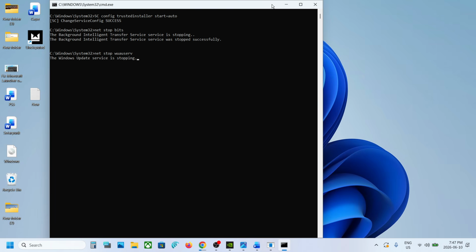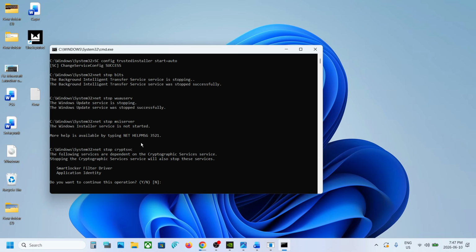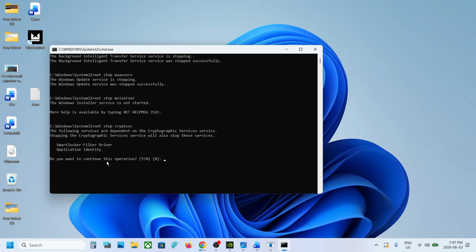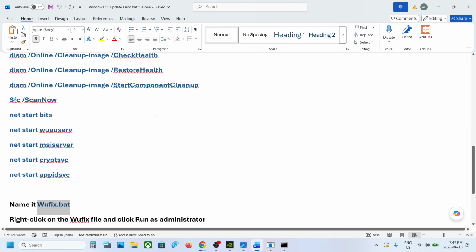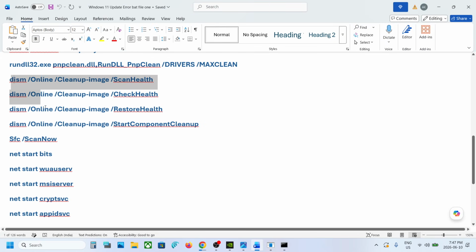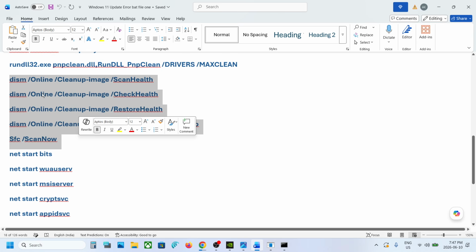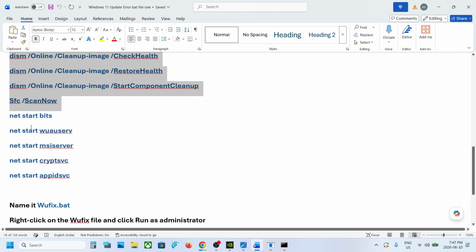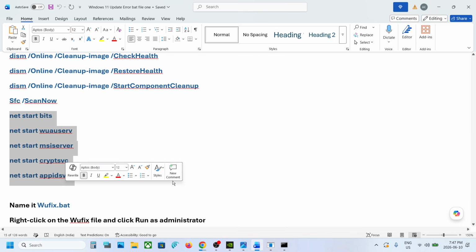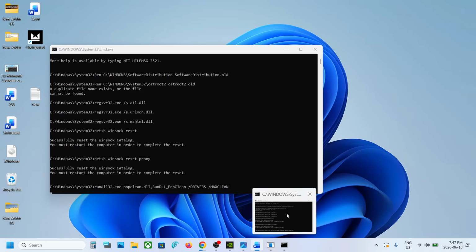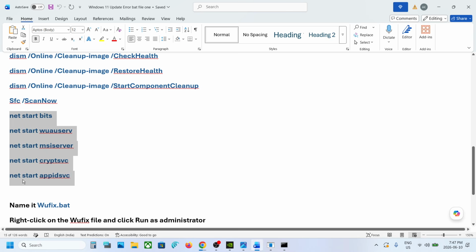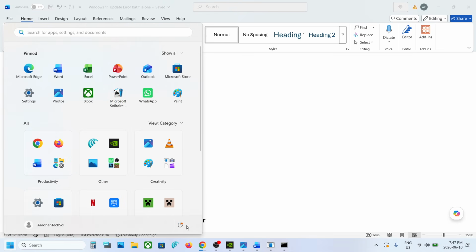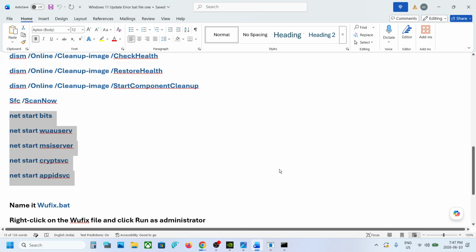First of all, it will stop all the Windows update services, and if you receive this prompt, do you want to continue this operation, type in Y for yes and then hit the enter key. Now this process will take some time. It will run a couple of scans. Now there are multiple scans. The scan process will take some time. Once the scan is complete, it will start all the Windows update components. Once this is complete, you have to restart your computer. Restart is a must, and after the system restart you can check.